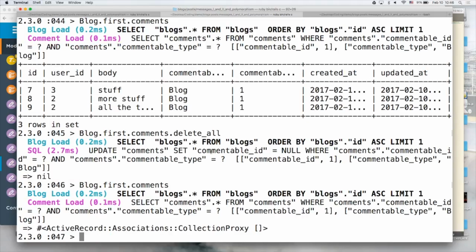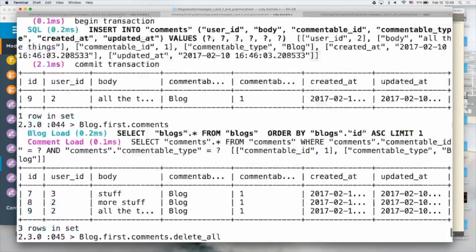Okay, this question comes up. What's the difference? This is outside of polymorphic. This is the difference between delete and destroy. If you looked at delete all, it basically selected all the blogs and did an update for the comments, and pretty much just deleted them all in one line. So it just says, get all these comments, delete them, and be done with it.